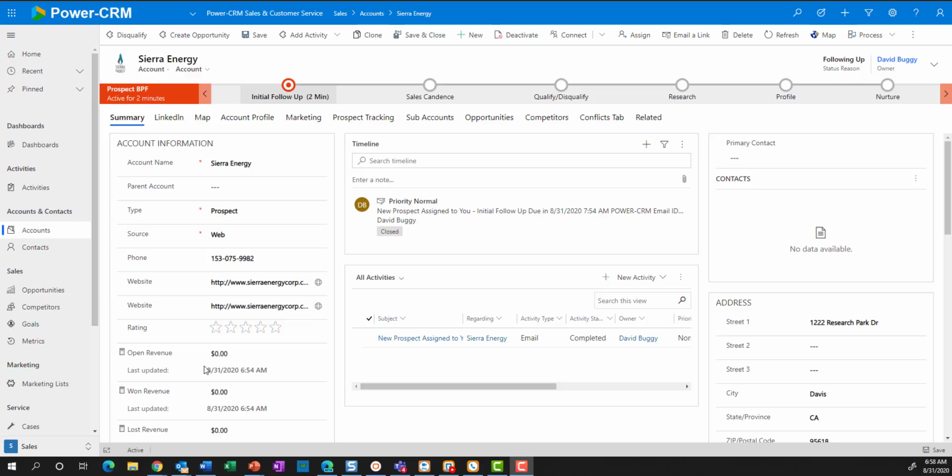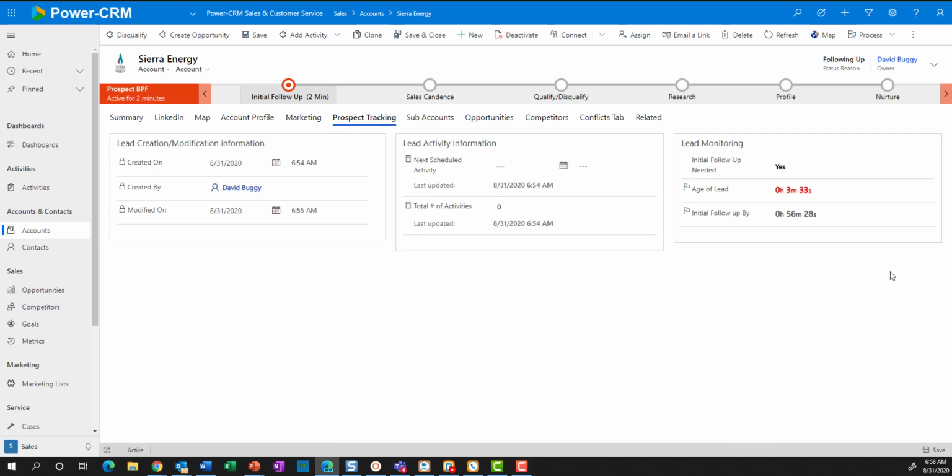Power-CRM will make sure that your sales leads and prospects are followed up on time and thoroughly. When a new prospect is created in the Power-CRM system, you'll notice that automatically it's enforcing the initial time to follow up that you set in your settings area. In this case, it's set to 1 hour. So this lead needs to be followed up within 1 hour, and you can see that the countdown timer is counting down to that 1 hour, and that this prospect does need the initial follow-up performed.